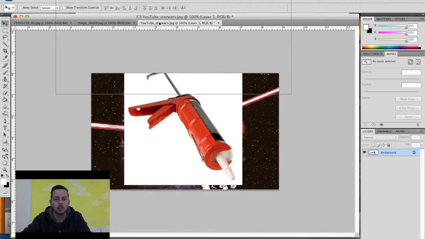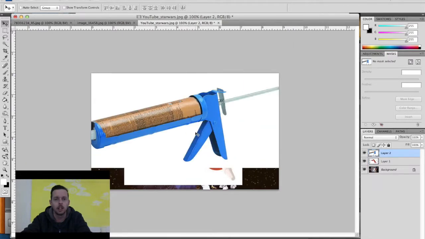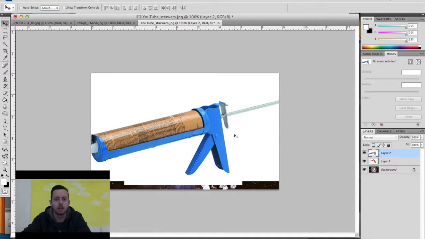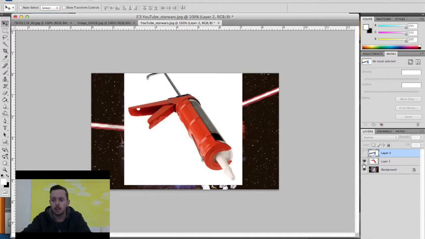Do the same thing with this image. Take it, bring it over, and drop it. Okay. And you see here, let's turn off that layer first. Okay, so this is going to be Luke Skywalker's gun, caulking gun. Okay, so first thing I want to do, you notice it's white. Alright, so I want to get rid of this white.